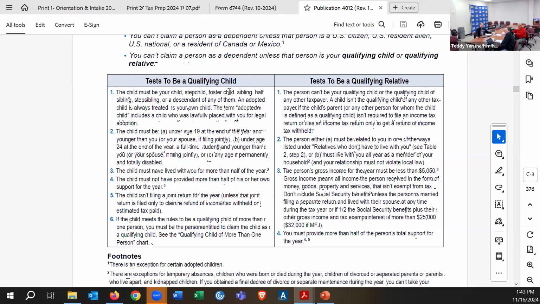Did Arnold provide more than half of Andy's support for the year? Most likely. We've been given a colloquial explanation for it. She says he paid for the lion's share of her living expenses, but we can pretty well conclude, yeah, he did. Okay. So she can be claimed as a qualifying relative for dependency purposes.